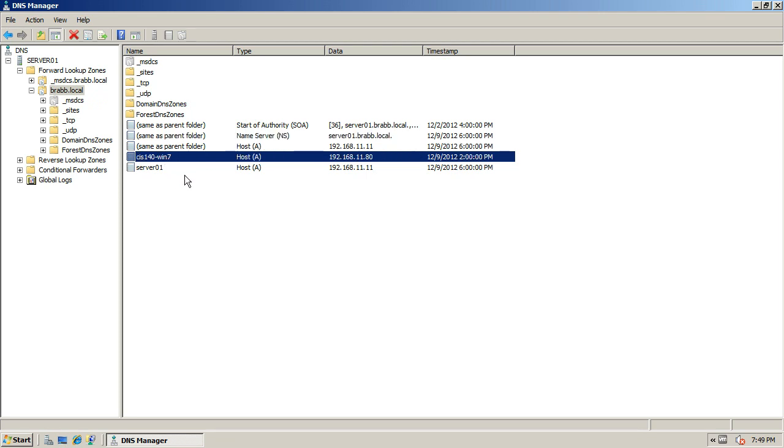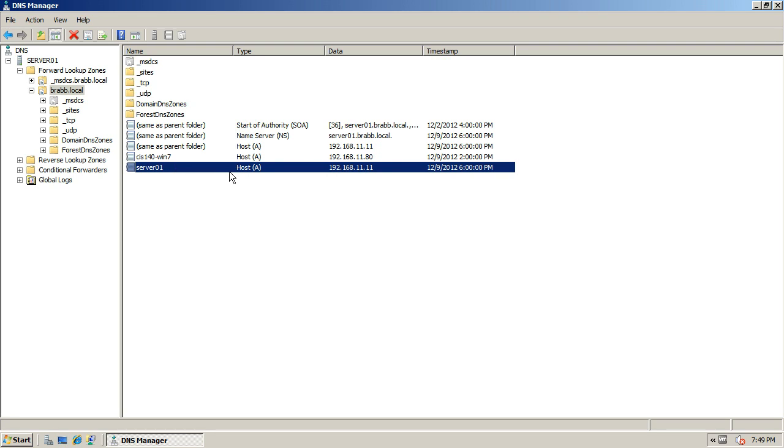And we also see the Windows 7 machine as a host A, and the IP address with the timestamp over here. And also as a host A with the server on here. And most records will have a timestamp except for the SOA will not, because that is when it was created.